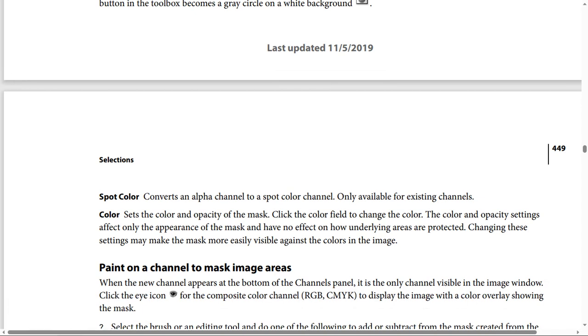Spot color converts an alpha channel to a spot color channel and is only available for existing channels. After that, color. What's the meaning? Color sets the color and opacity of the mask, and then you click the color field to change the color and opacity. The setting affects only the appearance of the mask and has no effect on how underlying areas are protected. Changing this setting may make the mask more easily visible against the color in the image.